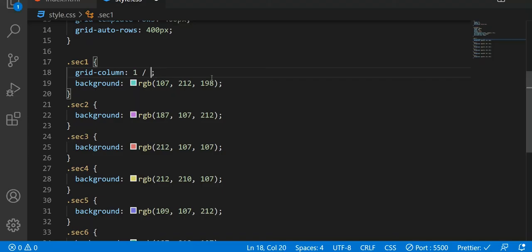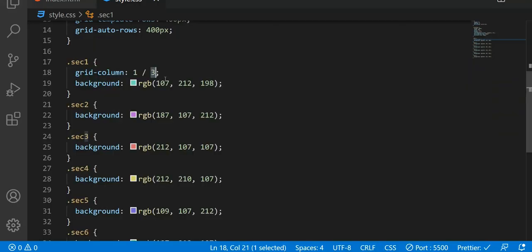Now we can say 3. We want it to start at column 1, but we want it to end at column 3. So now, as you can see, it stretches, right? Now it starts at column 1 and ends at column 3. Right, that's what we can do. So let's do the exact same thing to these other columns.